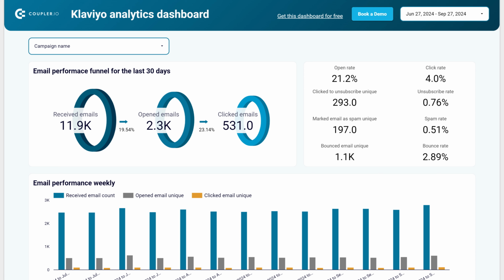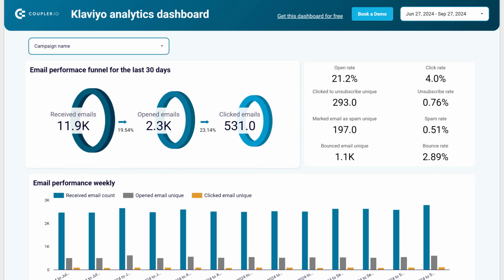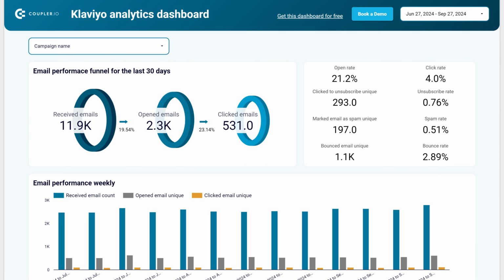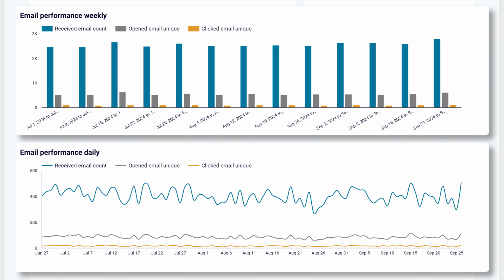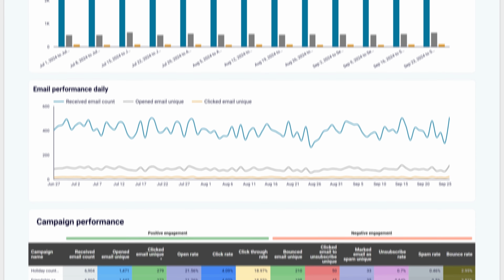Let's take a look at this Looker Studio dashboard for Klaviyo. It provides a high-level overview of key metrics like open rates, click-through rates, and conversion rates in the form of funnels and scorecards. You can track your overall efforts in email marketing or separate them by campaign. The following graph will help you identify the best and worst days and weeks for your emails. With this information, you can adjust your campaign settings to effectively reach and engage more customers.